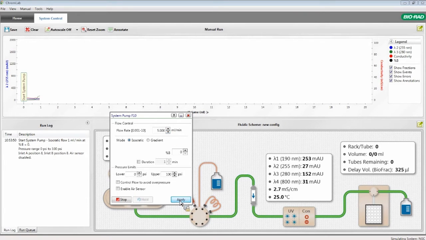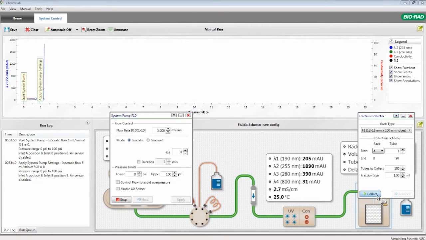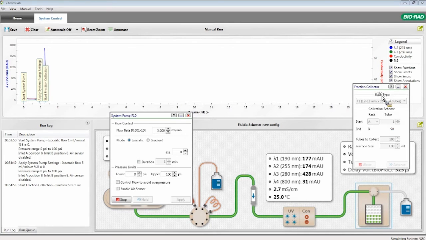Let's also go ahead and start collecting fractions on our BioFrac. After I hit start to start collecting the fractions, you'll see that the active flow path has now been redirected, so the flow is now moving to our fraction collector to collect those fractions. You'll also notice that all of the changes we've made so far have now been updated in our run log. And we can also look up at our chromatogram, and you'll see there are tags showing the events that have occurred so far in our manual run.